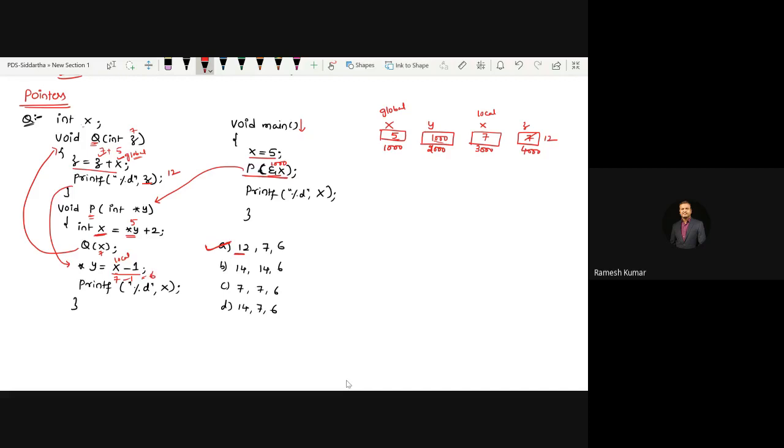That 6 is copied into the pointer y, meaning the value at y. What is y? y is a pointer, y is 1000. The value at 1000 location previously was 5. Now it is going to be changed to 6. Okay, it is changed to 6.